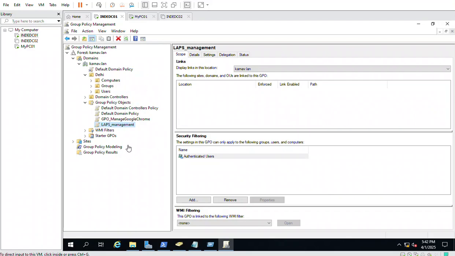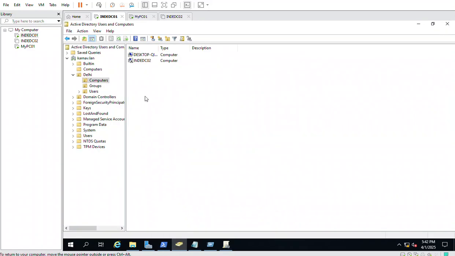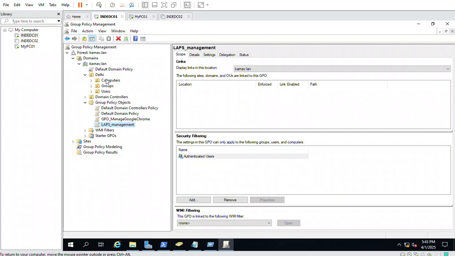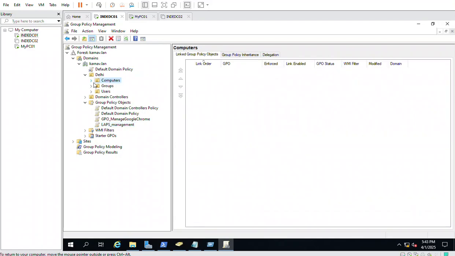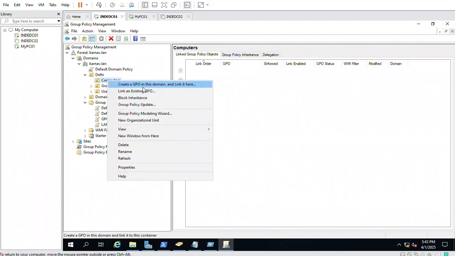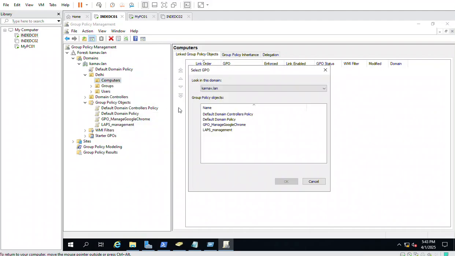Okay. So now we have create group policy, and I want to apply this group policy to the computer which is lying under this Delegation computer desktop. So it is necessary for me to link that group policy and this location. Otherwise, it is not going to work. Link an existing GPO, LAPS management.